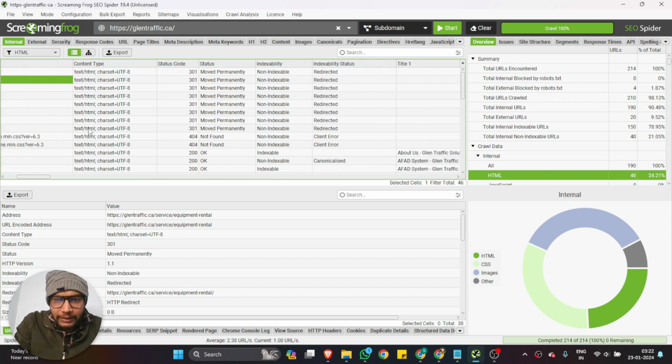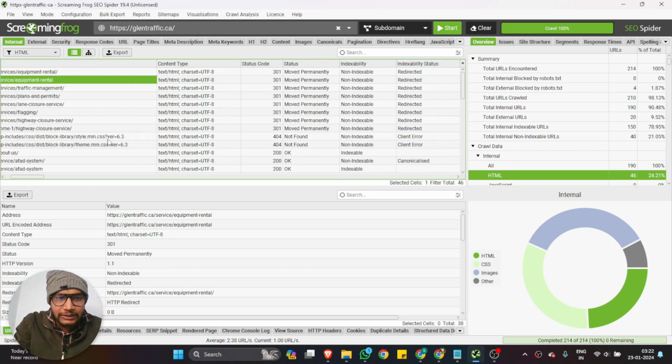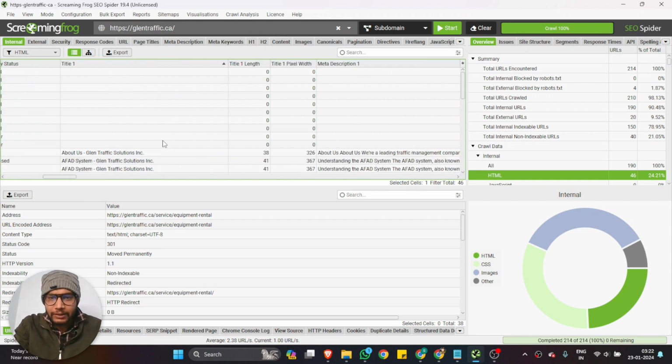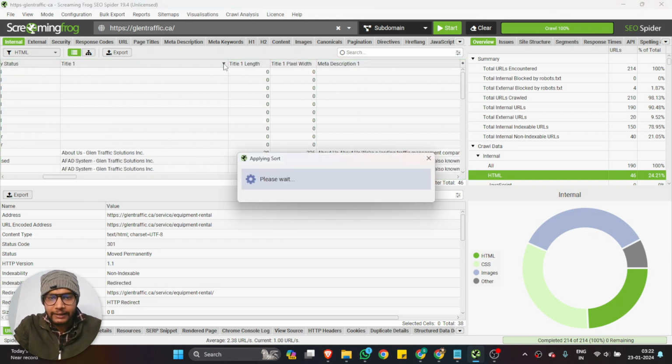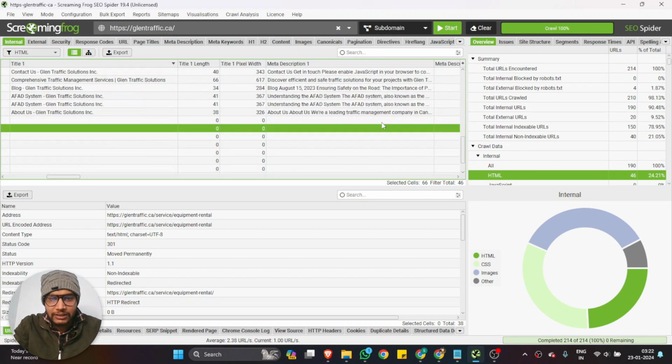Those URLs have a client-side error 404. This is a CSS URL. Now we can start auditing the description and categories.